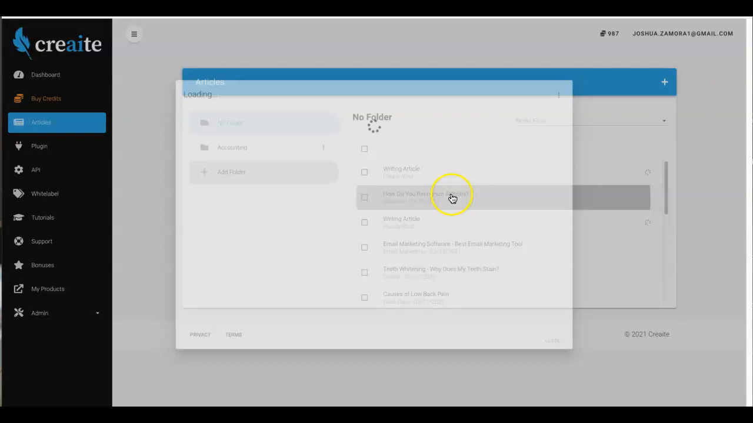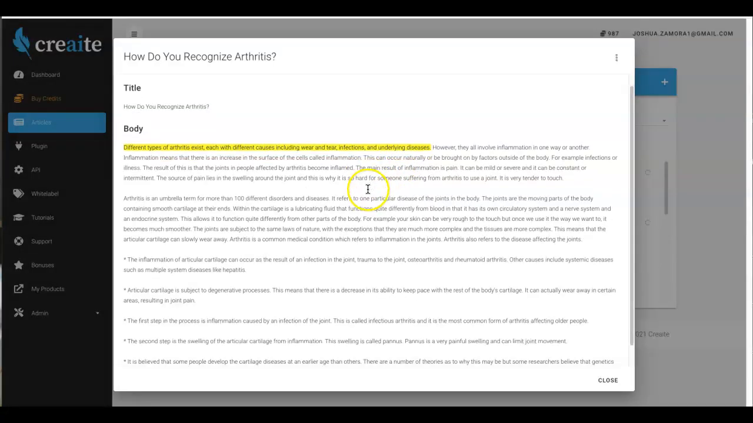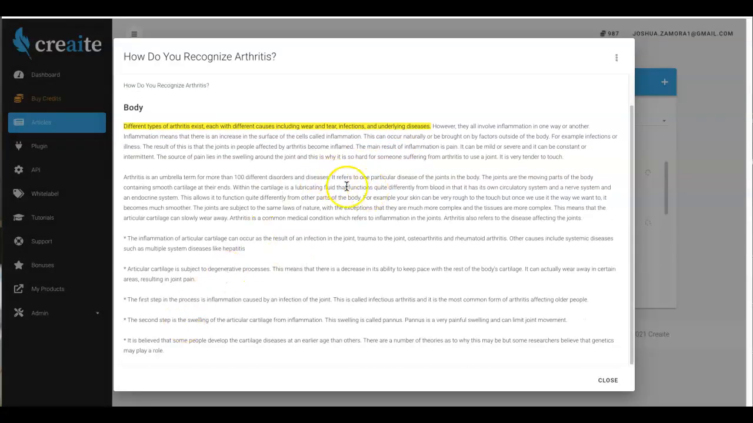So I'm going to go ahead and just open that and show you what this looks like. You can see here, really good length article. And here is the sentence that we provided. And obviously it generated a title for us as well: How do you recognize arthritis? And it says, different types of arthritis exist, each with different causes, including wear and tear, infections, and underlying diseases. However, they all involve inflammation in one way or another.